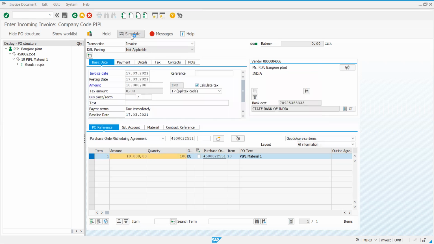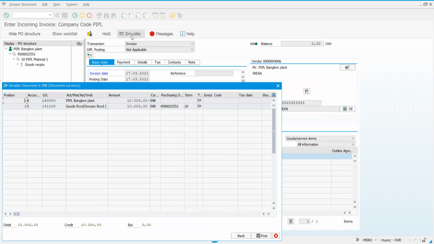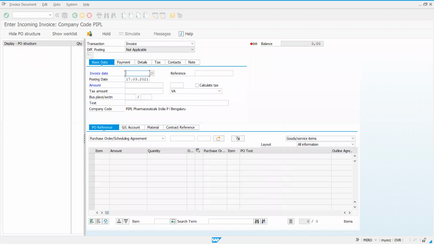Now again, I'll try simulating this. Now I click on post. Post. Document so and so is created. Write down that.